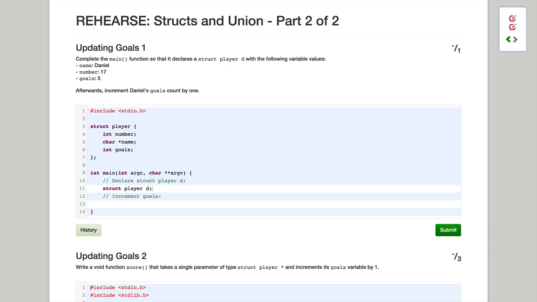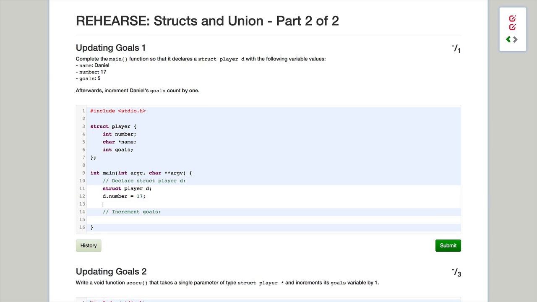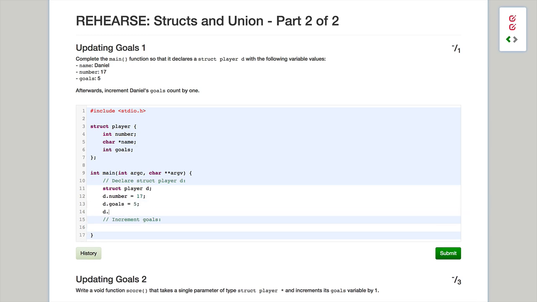Next, in order to initialize D's name, number, and goals members, we access them using dot notation and assign values to them. Finally, we need to increment the value of goals by 1. Since goals is an int, we can use the usual int operations to modify it. In this case, we can increment goals by either writing d.goals plus equals 1 or d.goals plus plus, or we could even say d.goals equals d.goals plus 1.